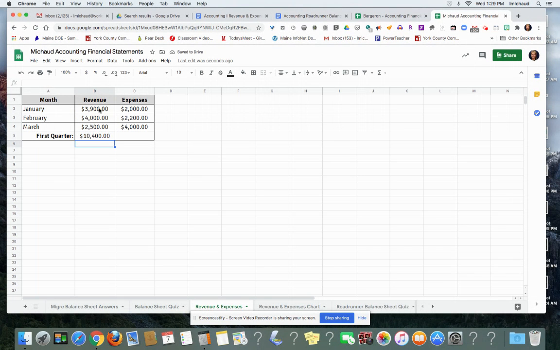Remember the beauty of a formula. When you want to change a number, you just change a number. Watch the total for the first quarter. It's automatically going to change. So that's really important. It allows you to perform what's called what-if analysis.